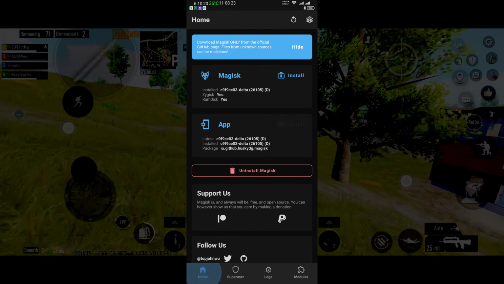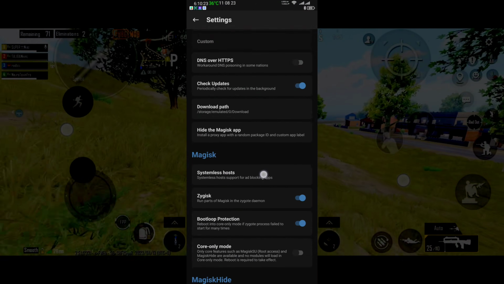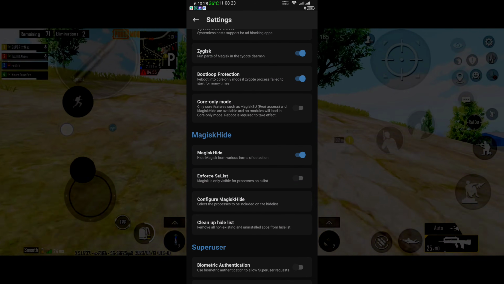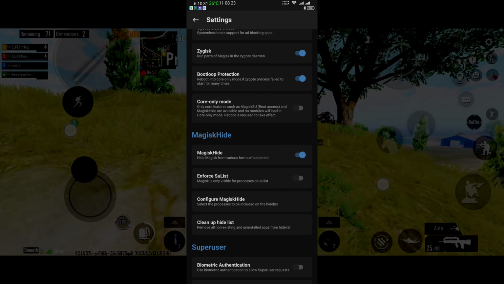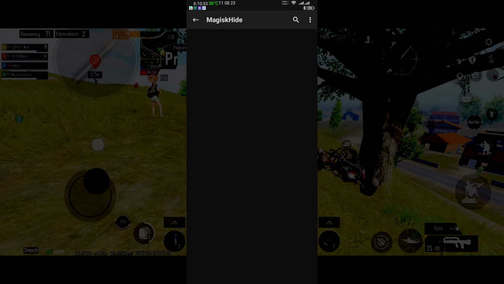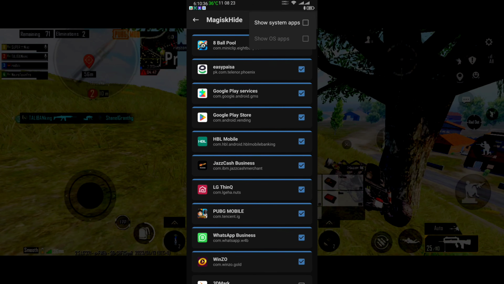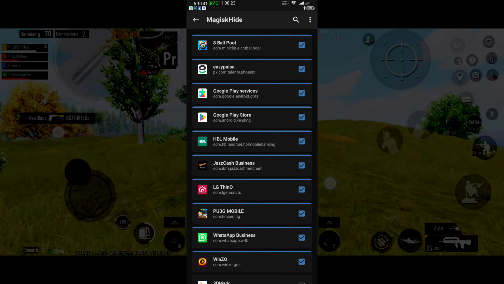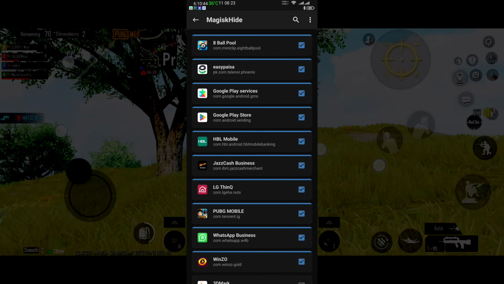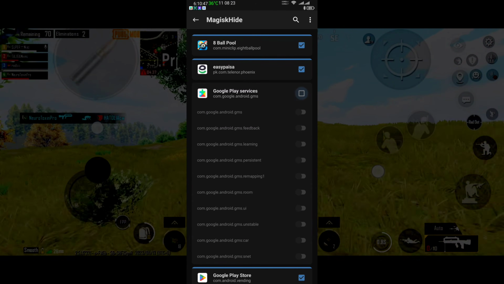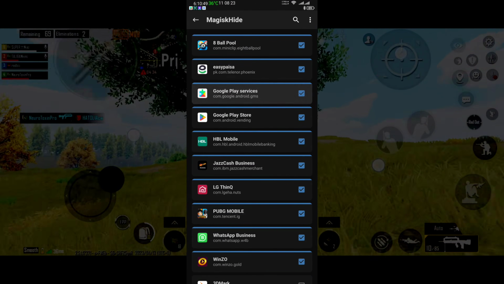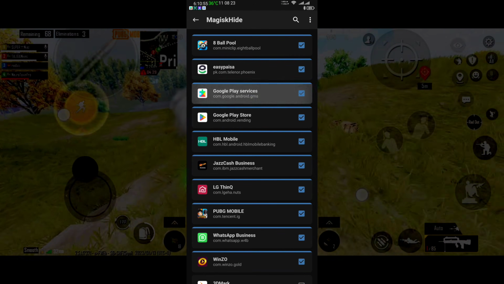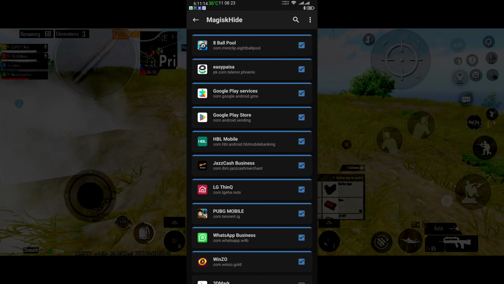Before that, go to home settings and configure Zygisk here, and enable boot loop protection. You can enable it or leave it as it is, and configure Magisk Hide. From here you have to show system apps, and there you can see Google Play Services and Google Play Store. All of these buttons should be ticked by checking this box, and you will find it checked all at once as you check for Google Play Services and Google Play Store.